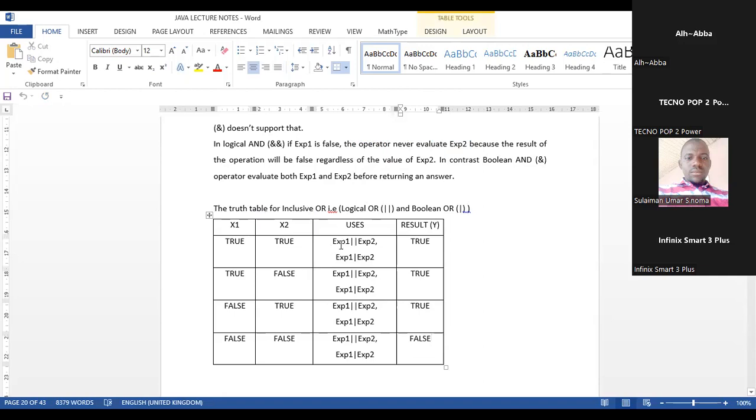Meaning if expression 1 is true and expression 2 is true, then the answer is true. This is the logical OR and the Boolean OR, the inclusive one. If the first is true and the second is false, the answer will still be true. If the first is false and the other one is true, the answer will still be true. But when the first is false and the other expression is false, then the answer will be false. So take note of this truth table, please, because you need to understand it very well before you can answer the questions.